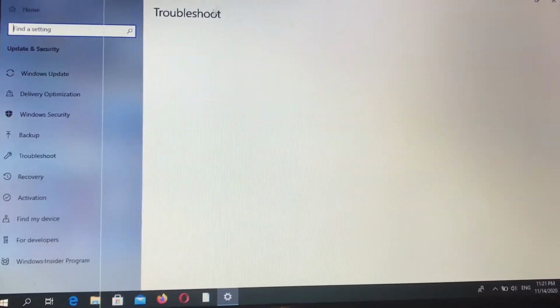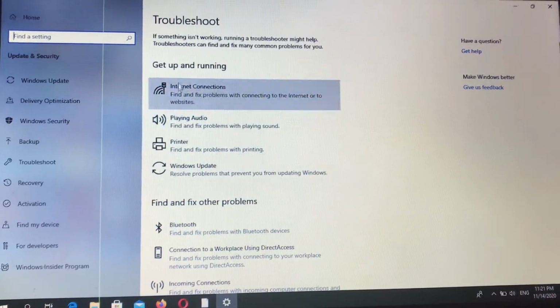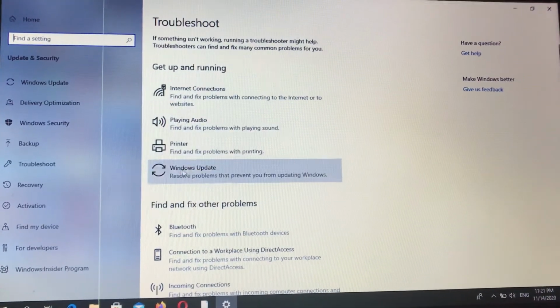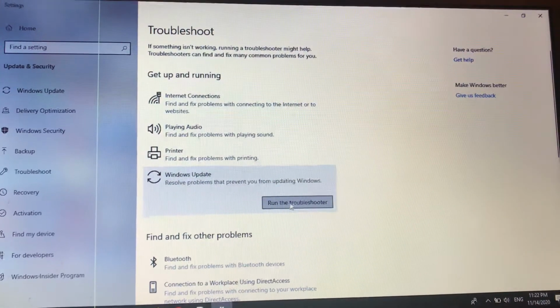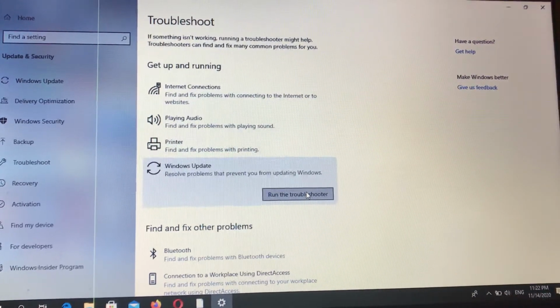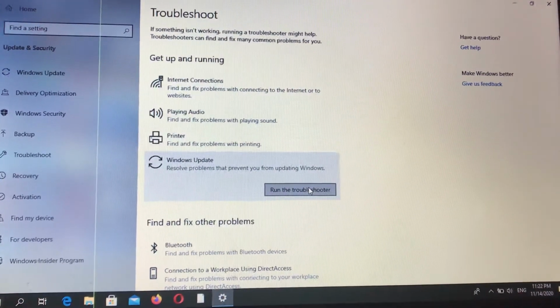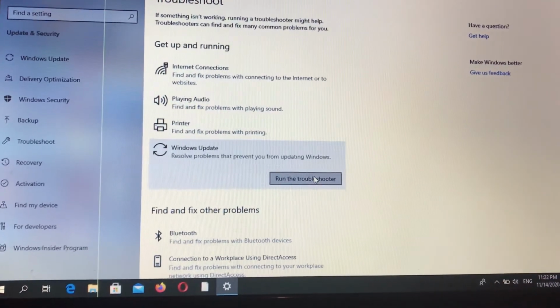So here in Troubleshoot you need to choose Get up and running, and here you will see Windows Update. Just tap on it and here you will see Run the troubleshooter. Just tap here and it will automatically start detecting the problems and propose you to solve them. So this is the way how you can do it.